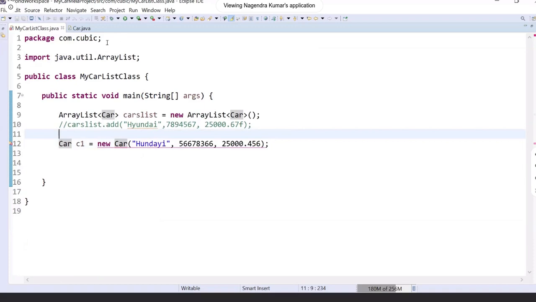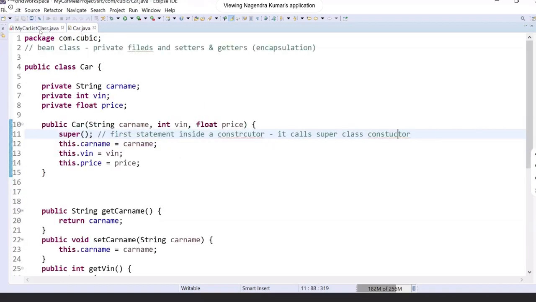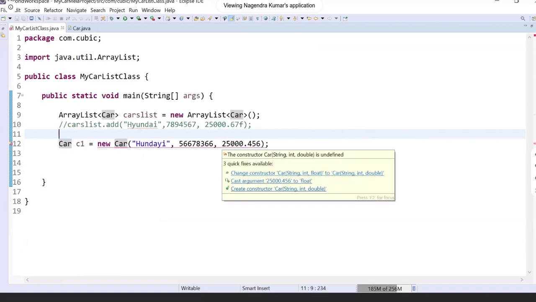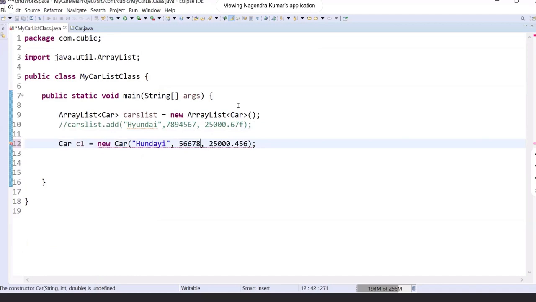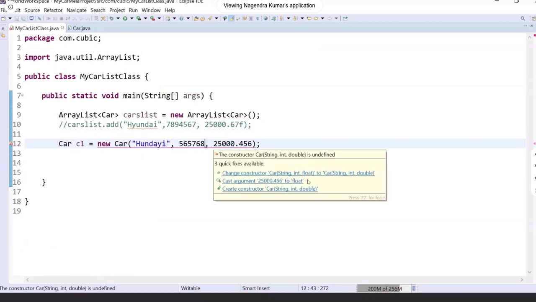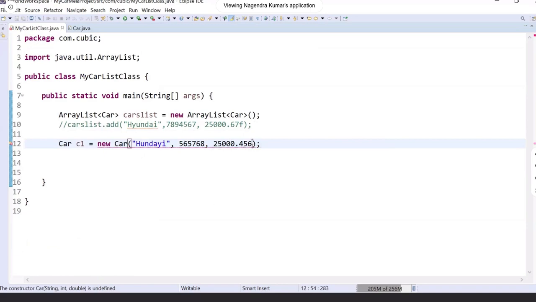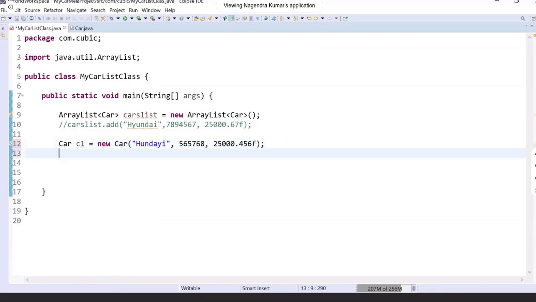Why is it giving me an error again? I am passing the values: String, int, float. String, int, okay. That's why. But it should support, right? No, that is not the problem. Change the constructor to String, int, float. Okay, I have to mention name. Now the error is gone. It was referring to the double. I have to mention f because I am saving a float value.